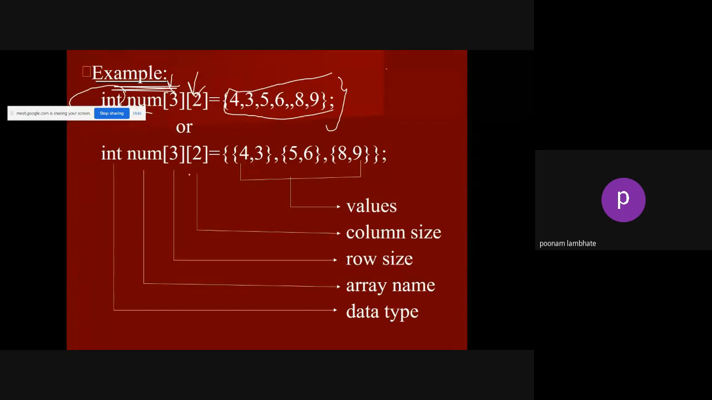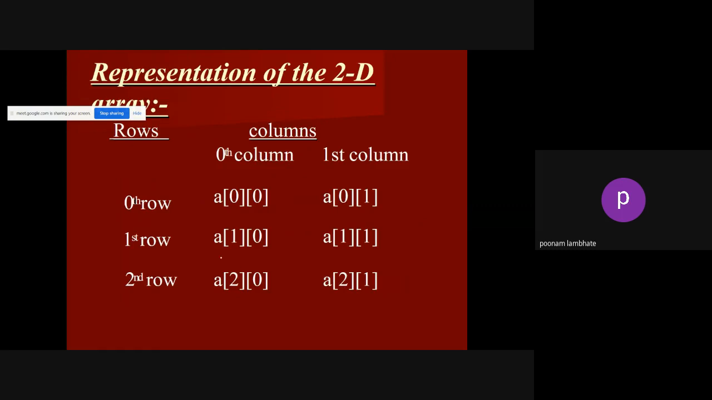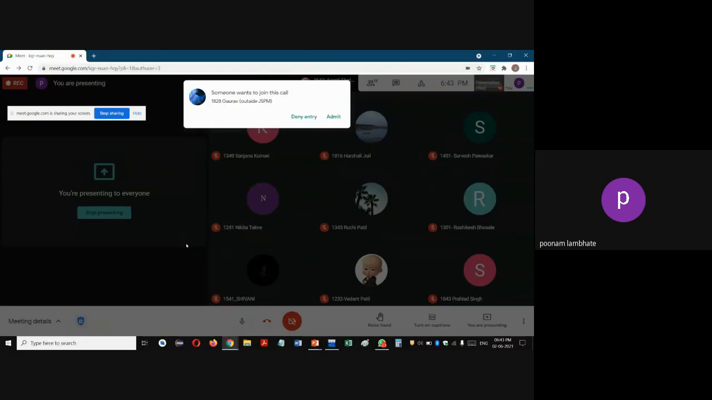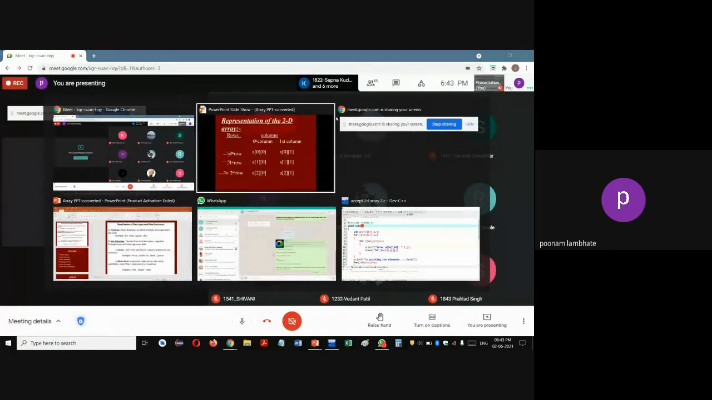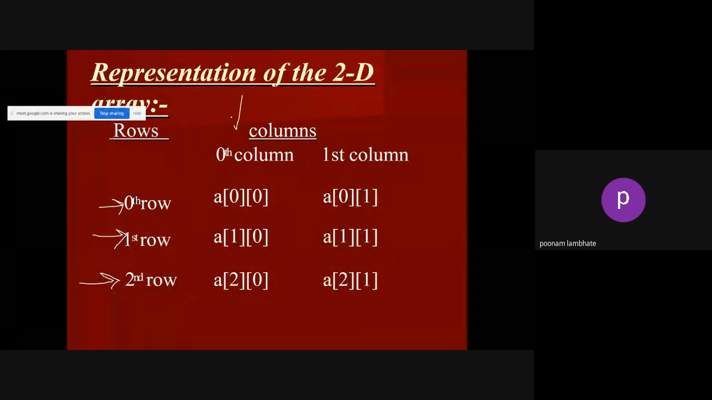That's what I've written here: integer is the data type, num is the array name, then the number of rows, the number of columns, and these are your actual values. So how can we number the rows? We know that there are 3 rows. The row starts from 0, the next row will be at 1, and the next row will be at 2. So a of 0 is the first row. Similarly, even your columns: the first column is column 0, the second column is column 1, just like how your index goes up to n minus 1.